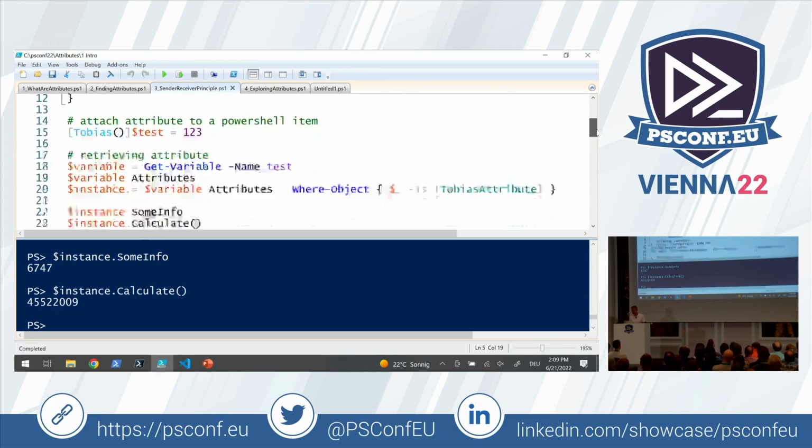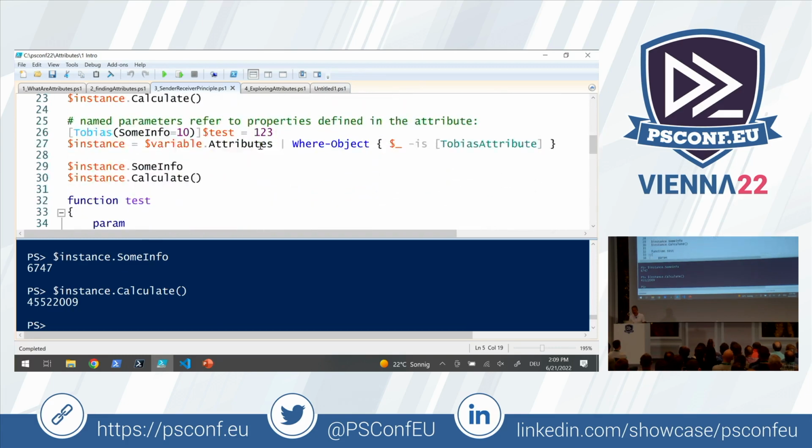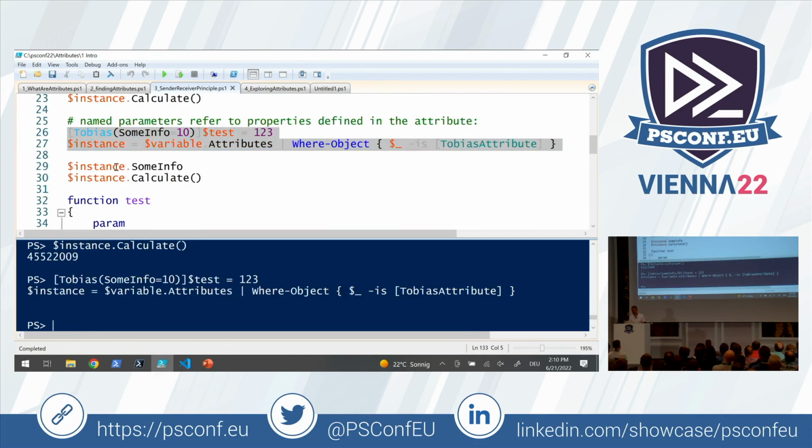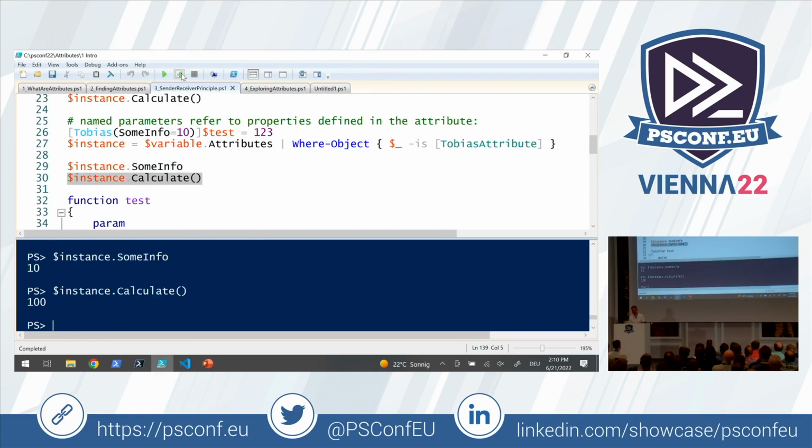If I do this here, so in this case, let's take this example. I am not taking the random number, instead I am taking the number 10. That's what I do. I get my instance from the variable. I look into that instance and there is the 10 in the property sum info, and obviously I can do things with that value. Okay, I'll go back to more practical code in a second.